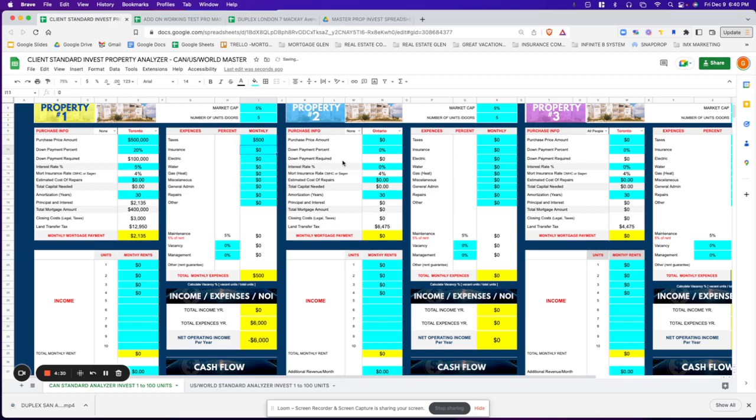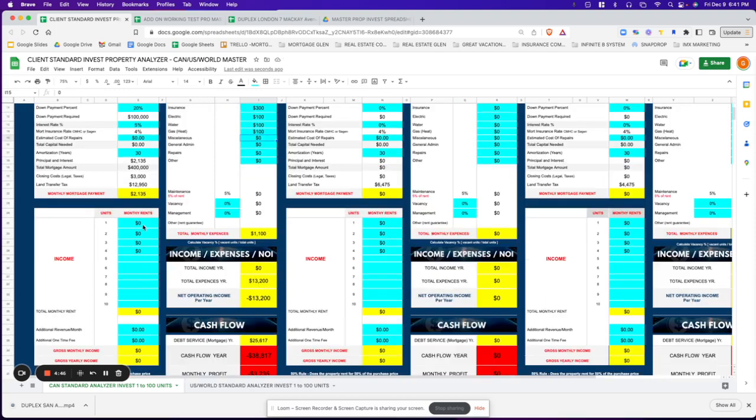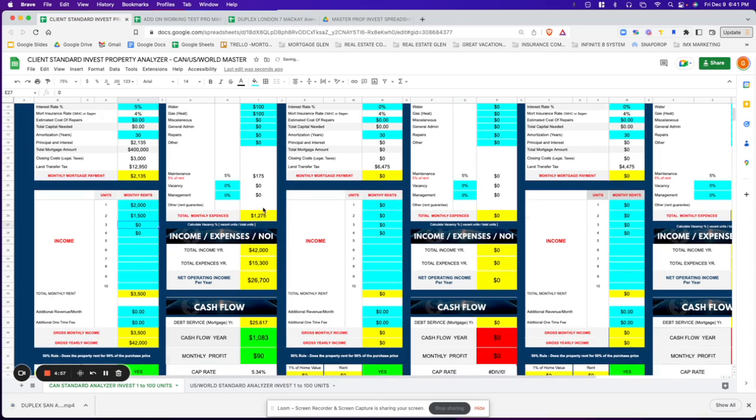We're going to put in taxes 300, electricity 100, gas 100, just to give you a hypothetical. So we have $1,100 in terms of expenses. Our total income, we're going to put in 2,000, and then we're going to put in 1,500, just to give you an example. So there you go.